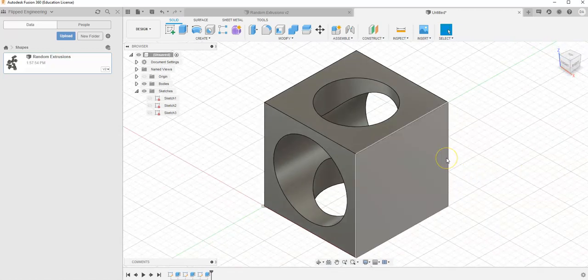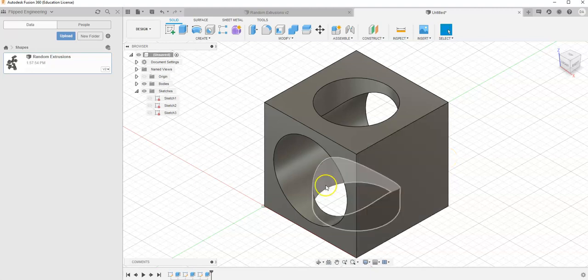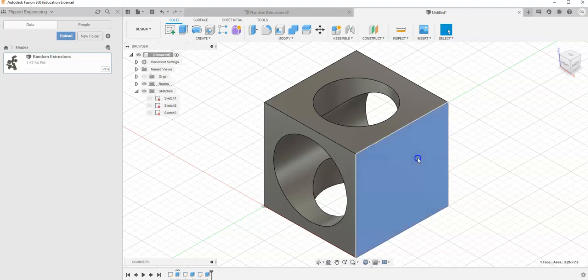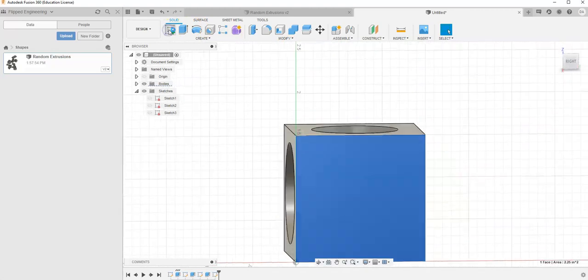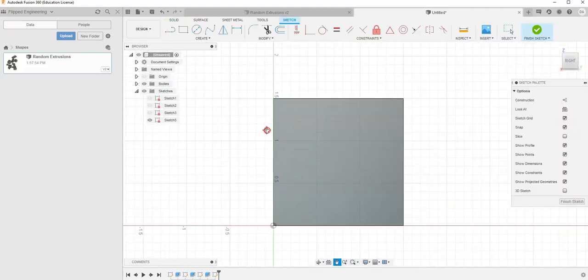Let's add one more hole, but this time let's mix it up a little bit. Instead of just doing a circular hole, I'm going to click on this face, go to New Sketch. I'm going to draw a smiley face and try to extrude a smiley face hole out of this square face. And so to do this, I'm going to select my line tool.